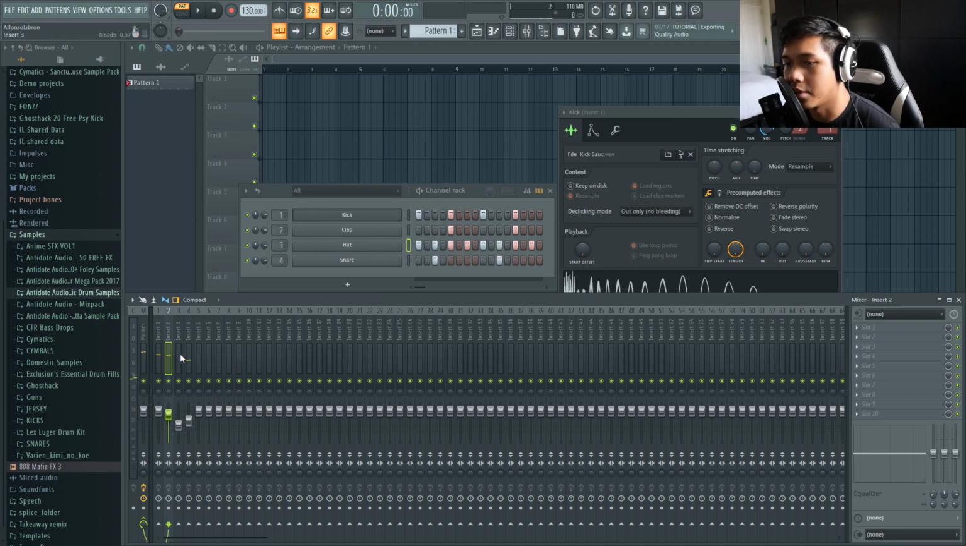So the mixer is really where you want to do all the volume changing. You can also change the volumes on the channels, but I don't really recommend that. I'd really just choose the mixer to do all of the volume changing and other things.